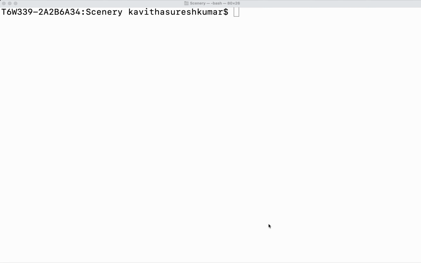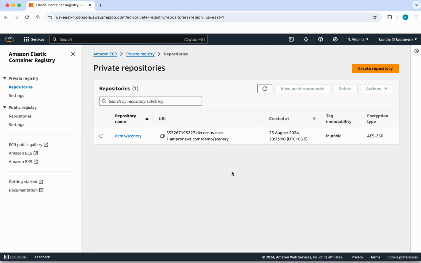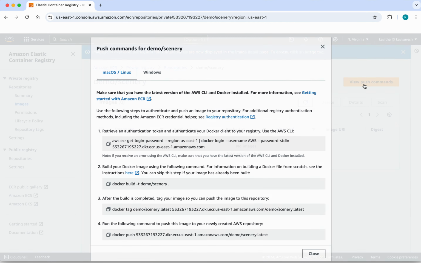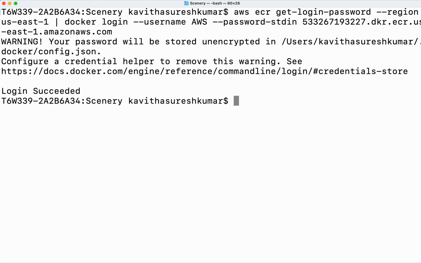Let's go and review this repository in the UI. I have logged into my AWS account. Click Elastic Container Registry. So here we could see it has created the private ECR repository, and this is the repository name, right? And then here you'll be able to see the different commands for pushing an image to this repository. I'm just going to use them. Okay, so I'm just going to copy this. Okay, so we have successfully authenticated to the ECR repository.